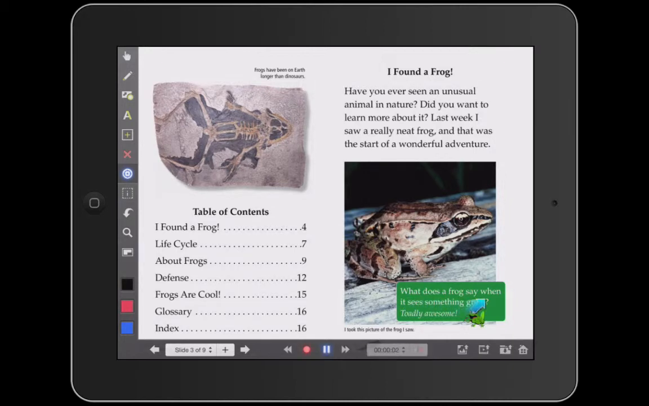What does a frog say when it sees something great? Totally awesome. I stop recording, and in order to listen to the playback, I press the green play button. I'm not going to play that back to you, but you'll get the picture when you see kids starting to listen to themselves reading. It's a way to make them a little bit more metacognitive about how they're reading, making sure that they identify correct words, that they understand the story for themselves, and that they are reading with expression instead of like a robot.